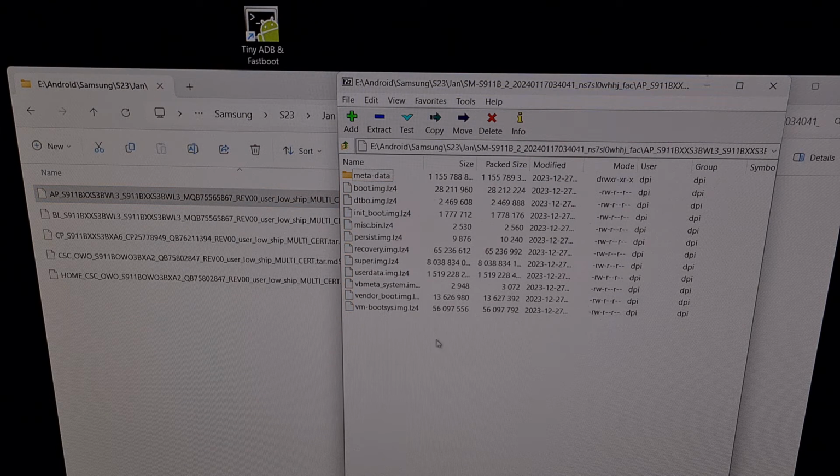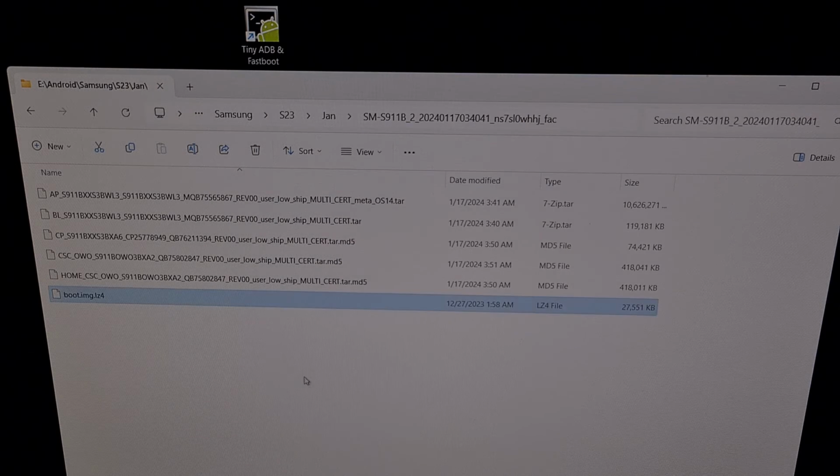So now, if you needed the boot.image file for this Samsung firmware, then we can just click and drag that out here. Maybe you need the recovery.image file or the super.image file. We just need to click and drag.